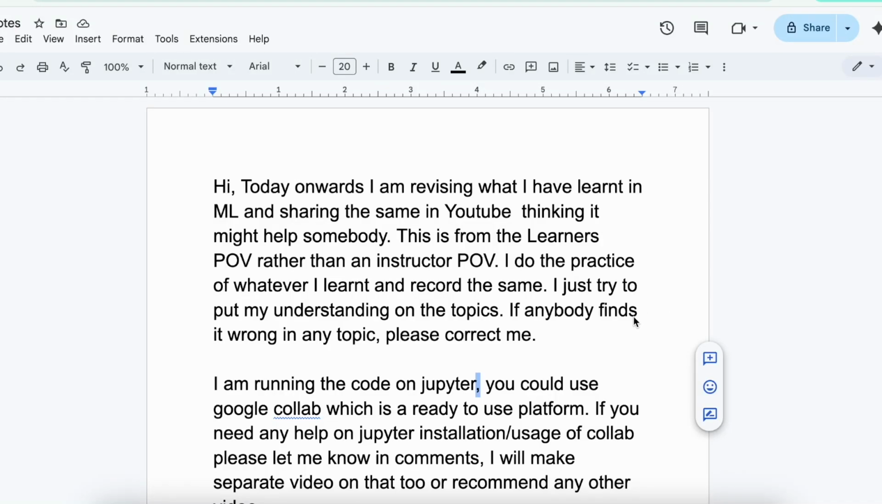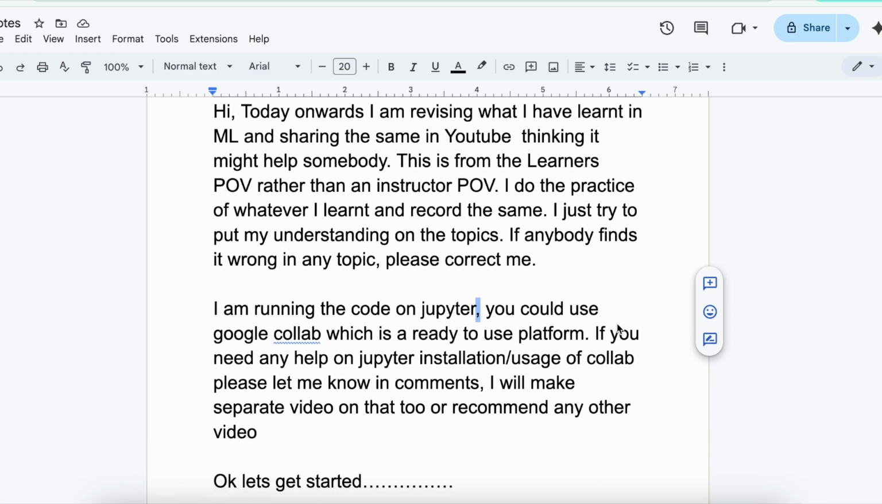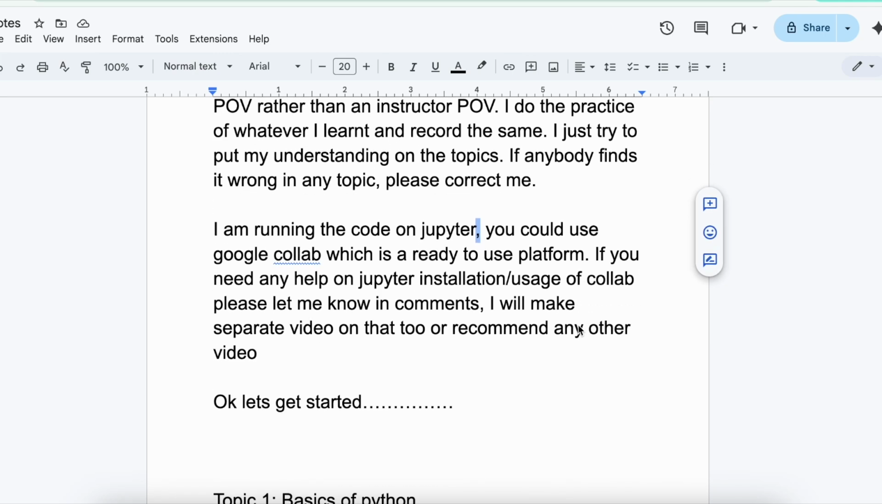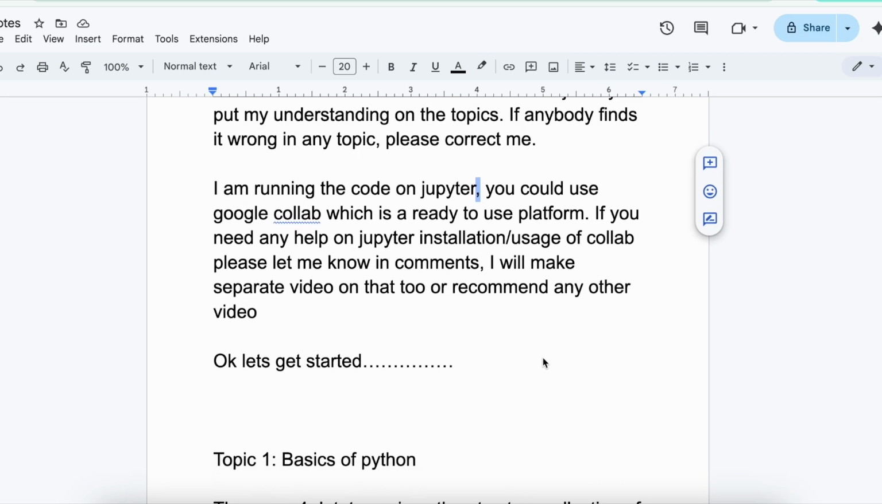Today onwards I am revising what I have learned in ML and sharing the same on YouTube, thinking it might help somebody. This is from a learner's point of view rather than an instructor's point of view. I practice whatever I learn and record the same. I just try to put my understanding on the topics. If anybody finds it wrong in any topic, please correct me.